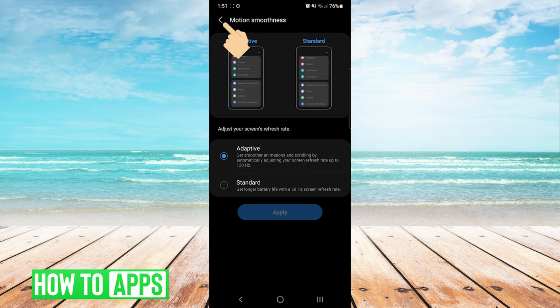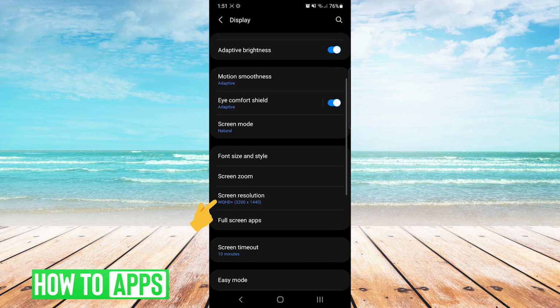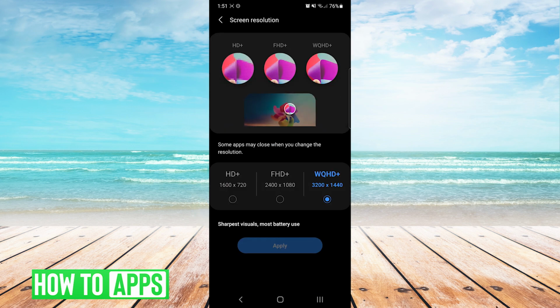Now we'll go back to our settings again, and we'll go down to screen resolution. You can see here mine is currently set to the maximum of WQHD+. However, it does give me a warning that it is the most battery use at the bottom. On some of the current phones, you can see that you can drop the resolution, and it'll use the lowest amount of battery.